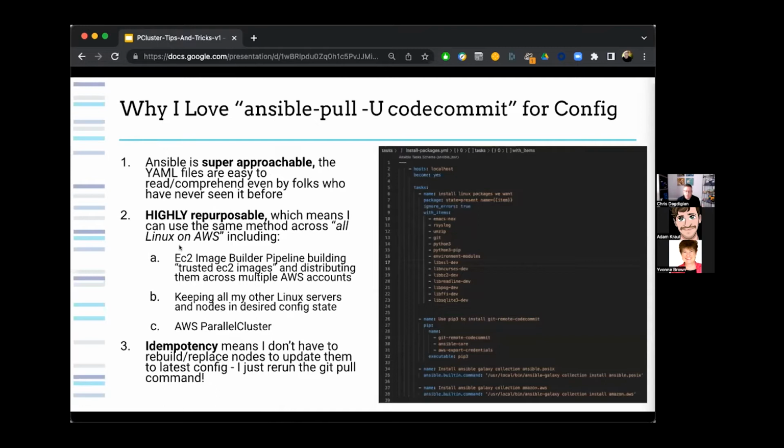The reason why I love it, and again, this is not meant to be an Ansible sales pitch, is that the YAML files for Ansible are super approachable. They're very easy to read. Even if you don't understand Python, you can kind of get a sense of what's going on. But the most beautiful thing here is the number 2 bullet point. An Ansible pull method using CodeCommit can be reused everywhere that I run Linux. I've used the same playbook and the same method when I'm building trusted images in EC2 Image Builder pipeline that I'm distributing to multiple Amazon accounts. I use it on all of my bog standard Linux machines, like that RStudio or that Jupyter Notebook server I built for a scientist. And then finally, the exact same code and the exact same method works in ParallelCluster.